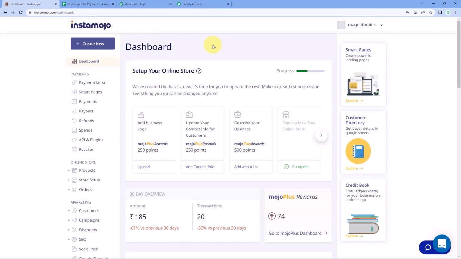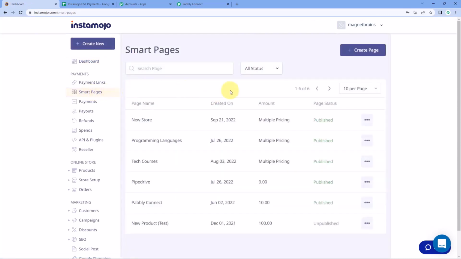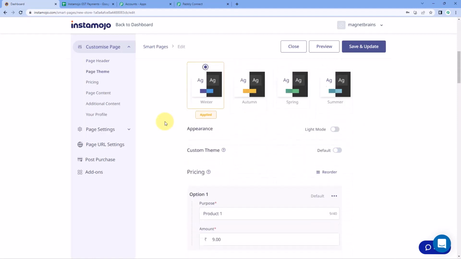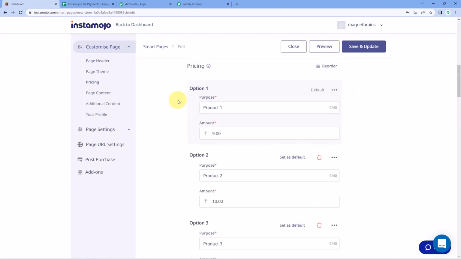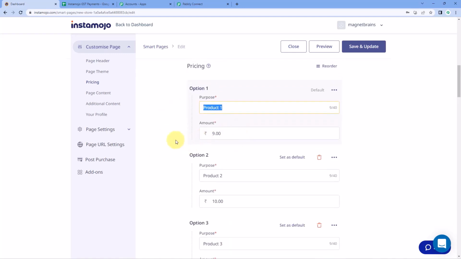So first we'll go to the dashboard of our Instamojo account, and after reaching this dashboard, from the left side I will go to the Smart Pages section. So I have created a smart payment page using Instamojo, and the name of this payment page is New Store. So let's click on these 3 dots and click on this Edit Page option over here. After that, we will scroll down and you can see on this page I have entered some details of the payment. So I have added 3 products. The names of these products are the following: product 1, product 2 and product 3, and there are 3 different prices.